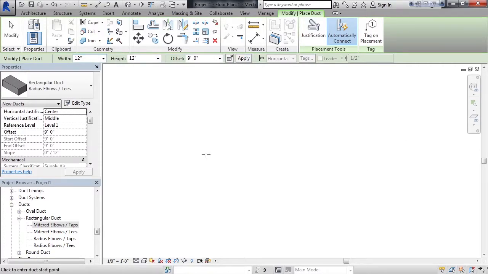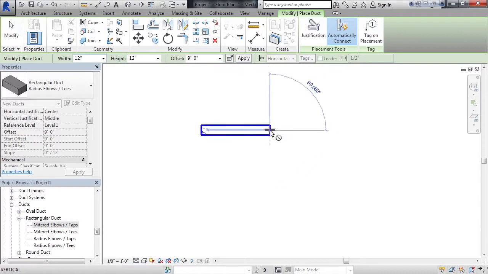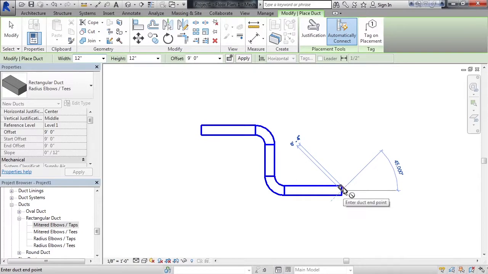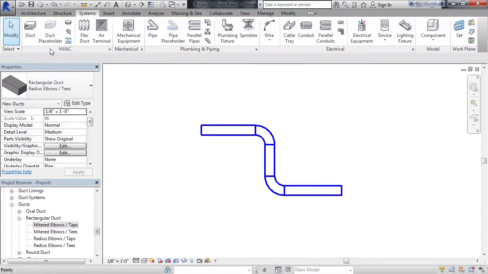For this example, I'm just going to create a simple S run of ductwork, and not really particular in length or in direction. So I'm just going to start by clicking on the left, dragging my mouse to the right. Since I'm middle justified and center justified, I see that's where I'm holding the ductwork. I'll drag it out a distance to the right, click again, start to drag my ductwork down, click again, and then drag out to the right. And as you click, making these turns, you can actually see the elbows are created using those radius mitered elbows. And then to exit out of this, just click Modify in the upper left.